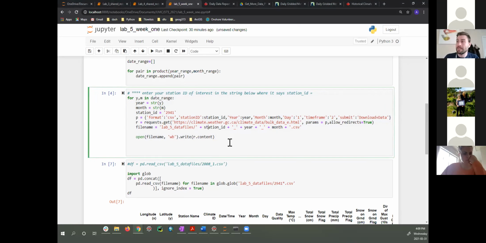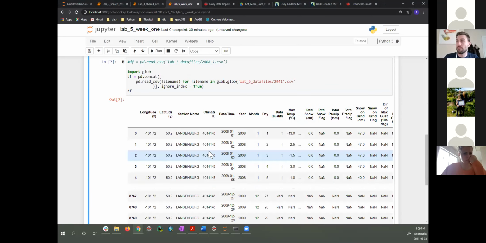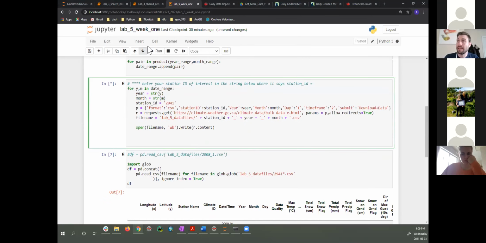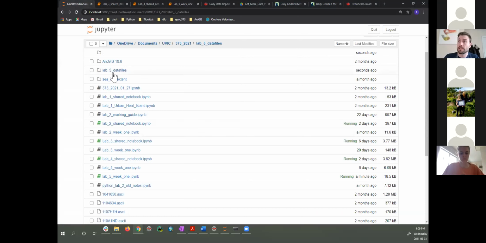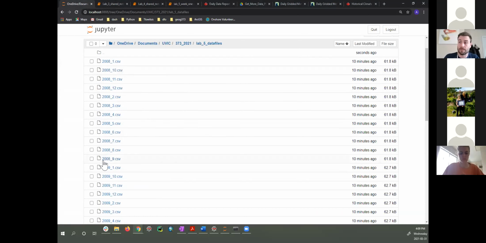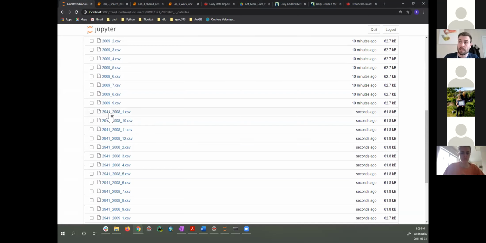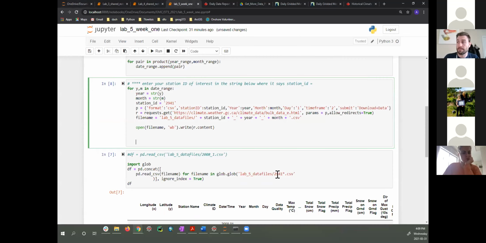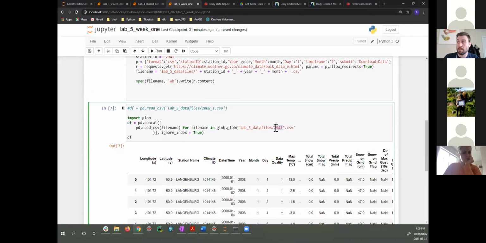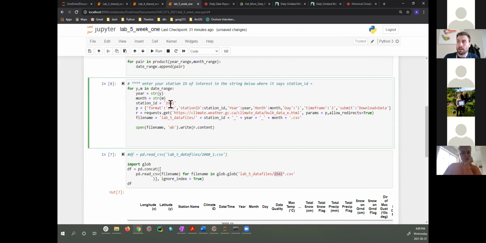All right, but now that we've done that, if I were to run that again and go back to my Lab 5 data files folder, I'll now notice that these are the ones I added before. They're still in here. But now you can see that it loaded in file names with my station in front of it. That way you can keep track of your stations that you're adding and make sure that you glob just the stations that you were interested in. I know that's a lot to try to keep track of.